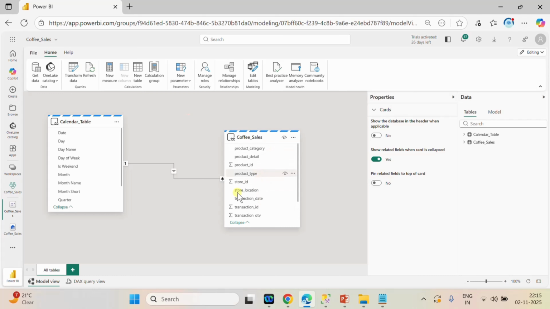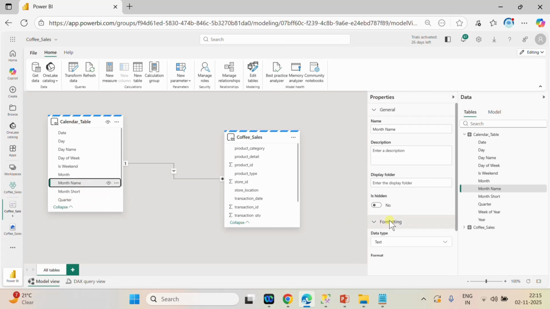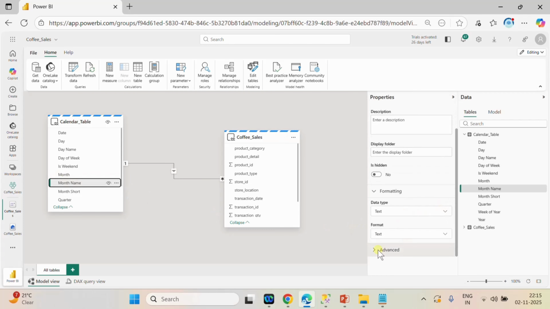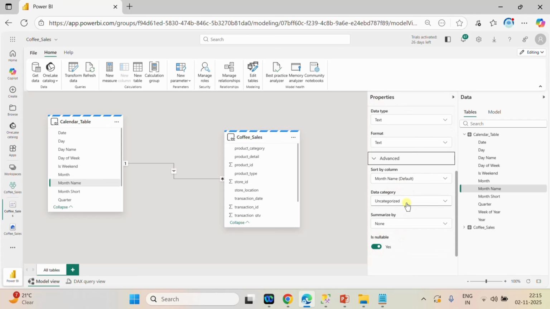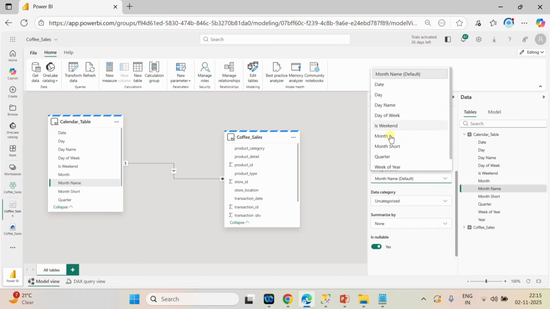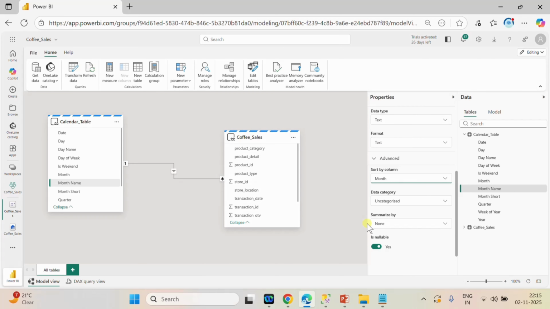Now one more thing we have to do. Here it has month name, and we have to sort it by month number. We go to advanced, month name, sort by column month. Month short also we have to sort by month. Okay, these two are done.